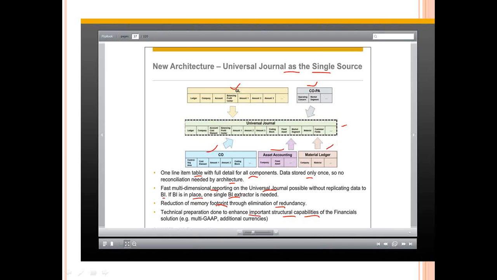But here only a single line item table is required as the universal general source. This is universal general. So in this line item, all the GL accounting fields are there, COPA documents will be there, CO line items and CO fields are there, asset accounting is there, material ledger is also there. No separate documents are required. Right? That is one thing.